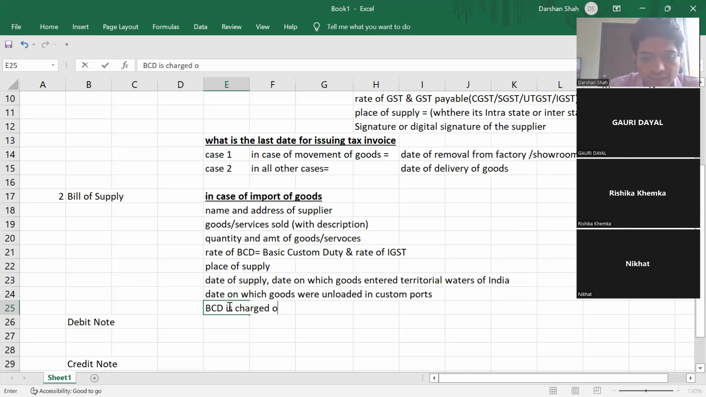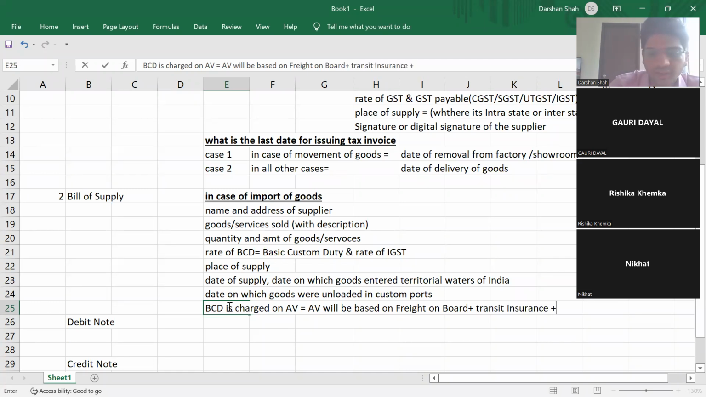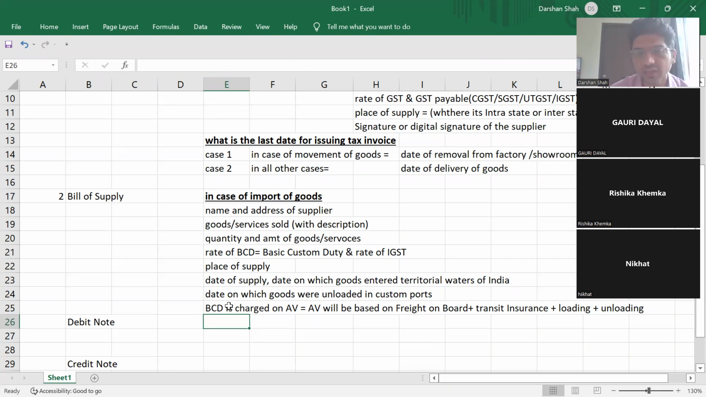on something called assessable value. Just like in GST, we had taxable value. Here it is assessable value, and assessable value will be based on freight on board, plus transit insurance, plus loading, unloading. So who will be paying for all this? Initially, the supplier will be bearing all this, and then the final amount will be charged to the customer.